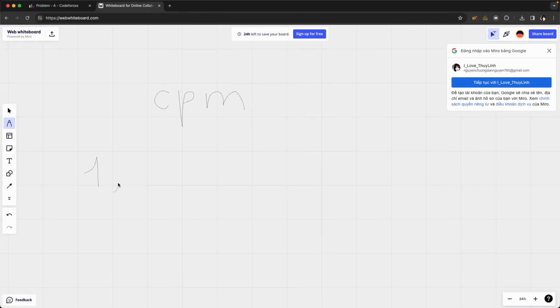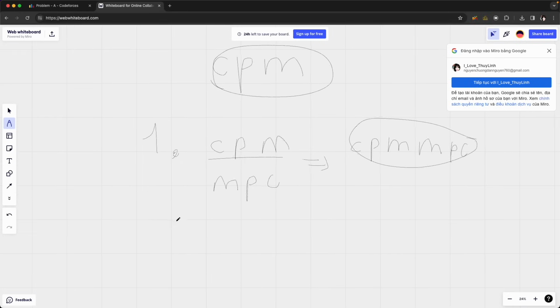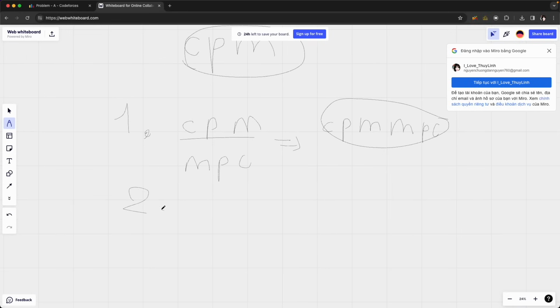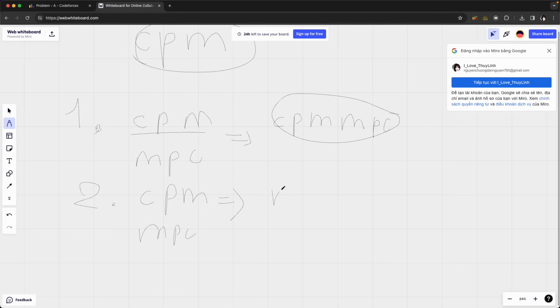The first type is we add the reverse of the string to the end of the string. Like we have CPM, and the reverse of the string is MPC. So combined together we get CPM MPC, and this is our final string. The second operation is we reverse the entire string. Like we have CPM and the reverse is MPC. So we just reverse it and we get MPC.